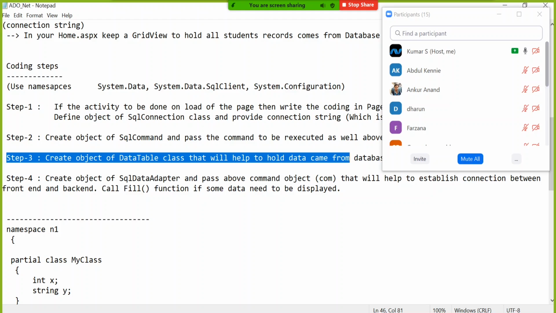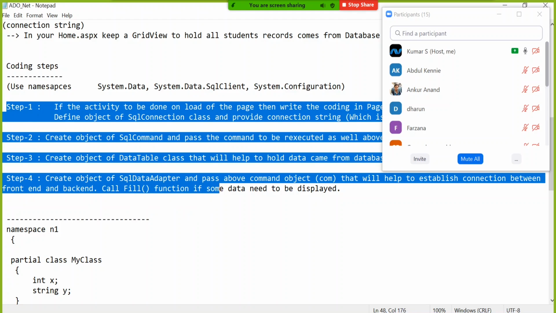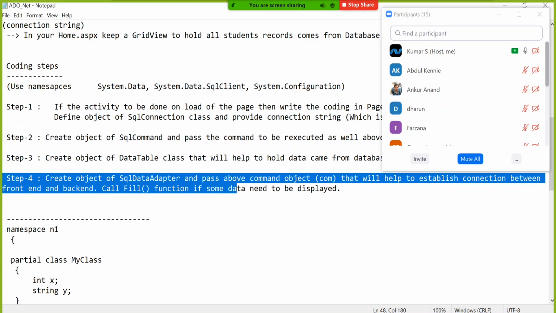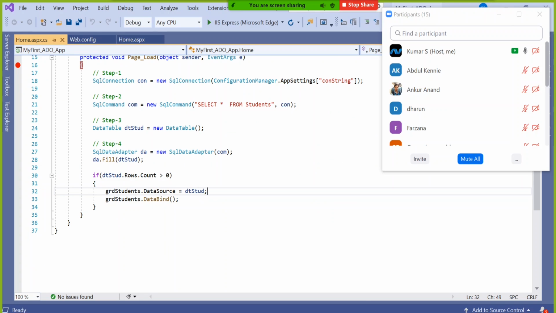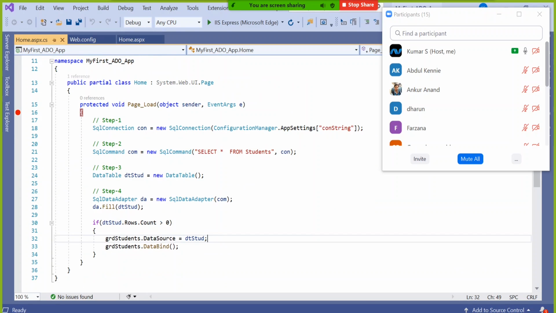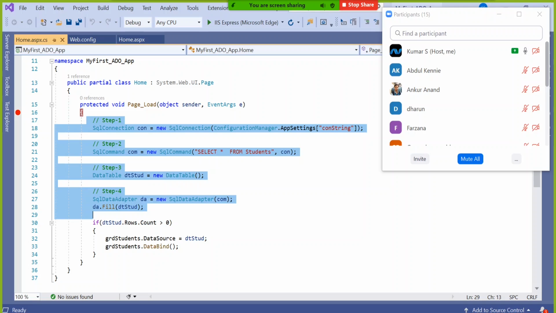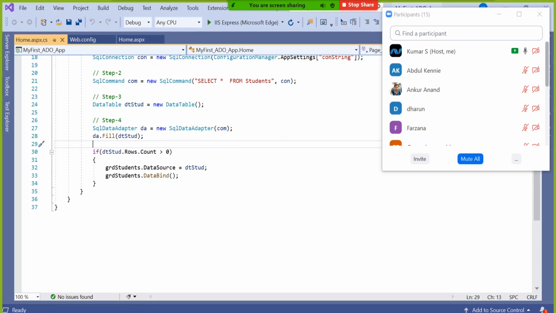So 4 steps are there definitely, but only the 4th step knocks on the door of the database. So you can see here those 4 steps, command wise we wrote, and then we pasted the data and displayed it. Let's run it once more. Yep.